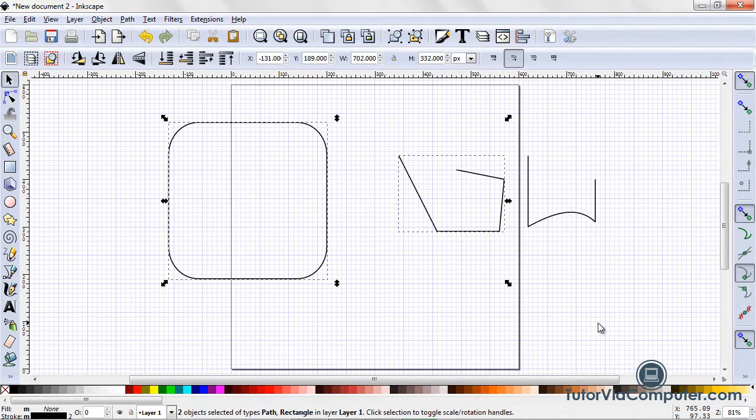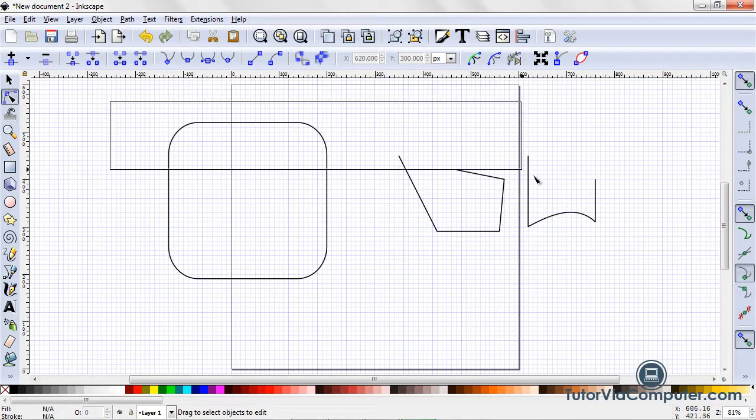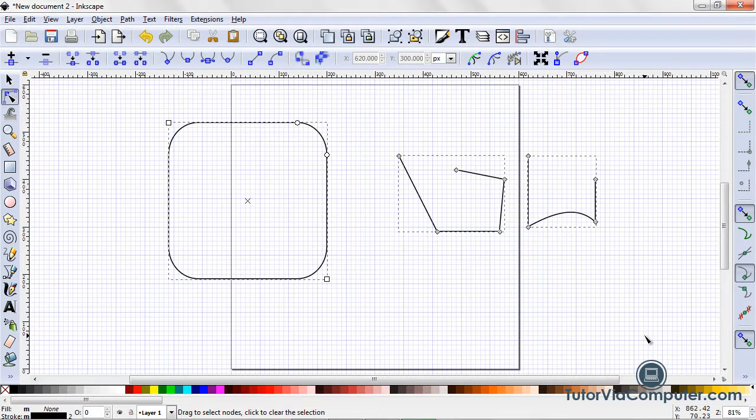I can also use the nodes tool to select objects. I just click the tool to activate it. Then I click the object I want to select. Or I press the left mouse button. While holding down the left mouse button, I drag and surround the objects I want to select. Then I release the mouse. The selector tool is a general purpose selection tool, while the nodes tool is used to manipulate nodes.